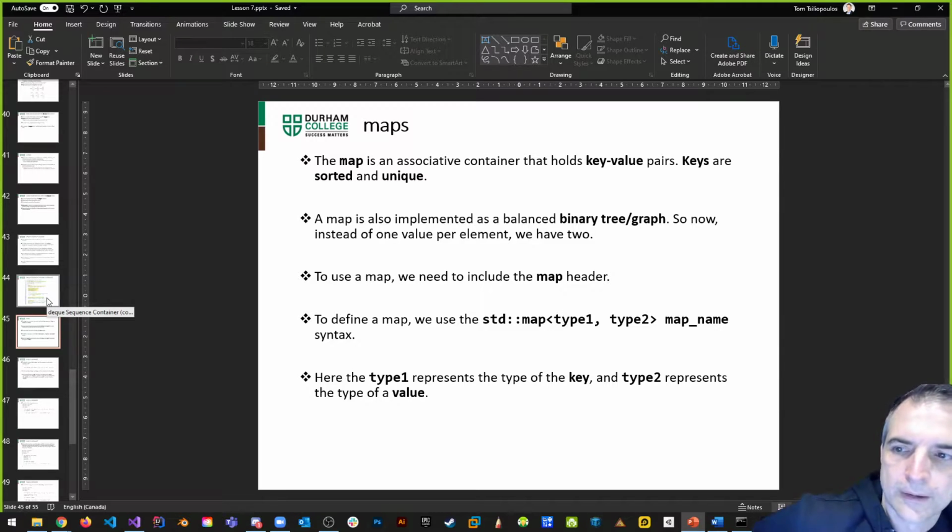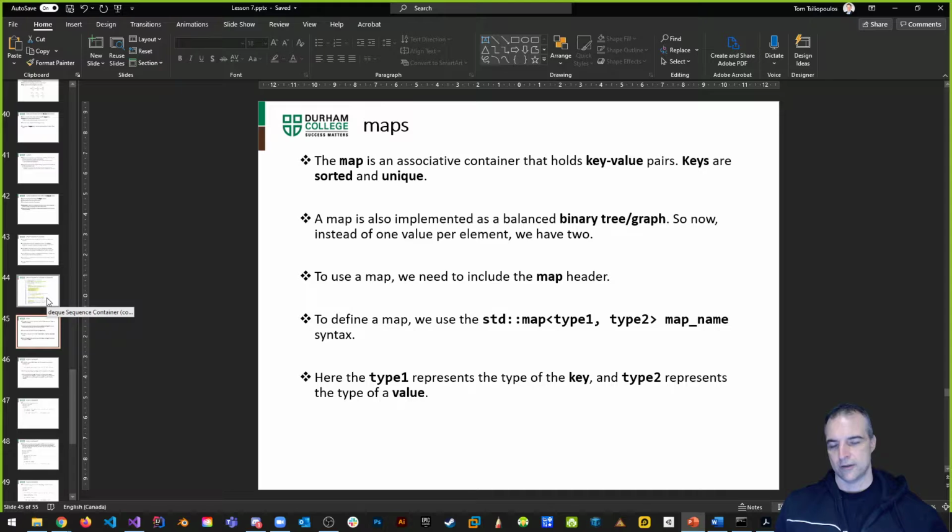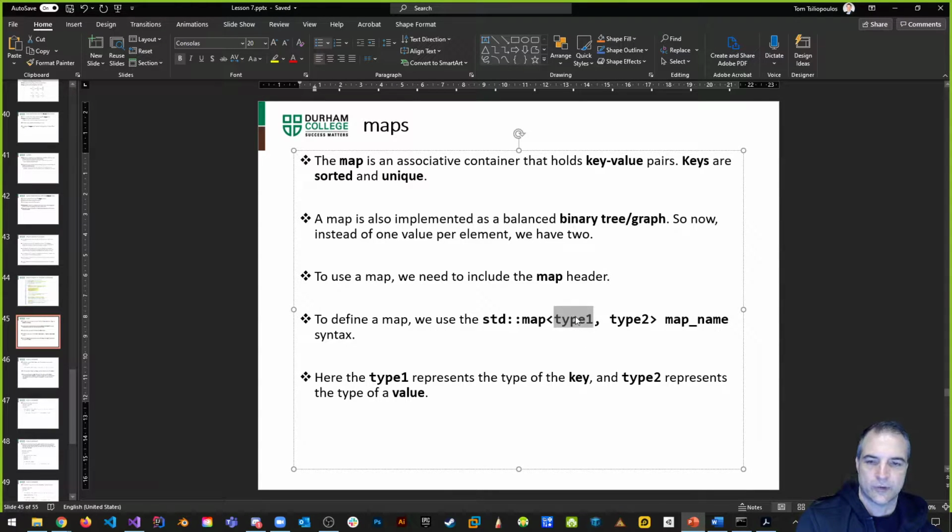Okay. Maps, and we're going to talk about maps a lot more today because, again, your assignment is going to be using maps, I recommend. The map is an associative container that holds key-value pairs, like we talked about before. In the back end, it's created using a balanced binary tree. To use a map, we need to include the map header, right? And when we declare a map, we define it, we say something like std::map. Type 1 is the first type, the key, and type 2 is the value.